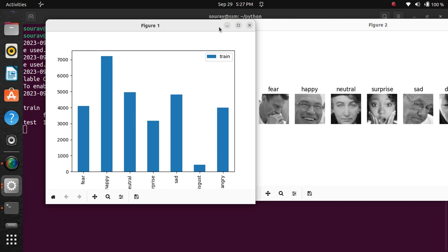So we are successfully done with facial emotion recognition using TensorFlow.